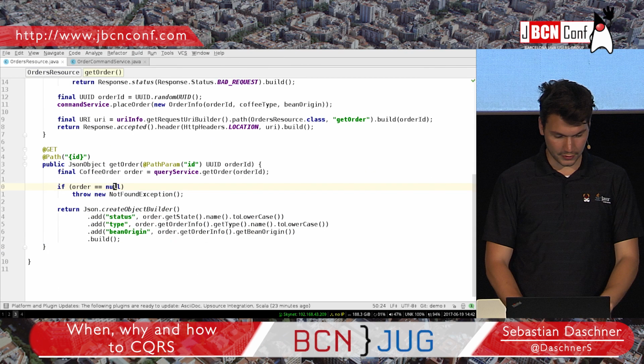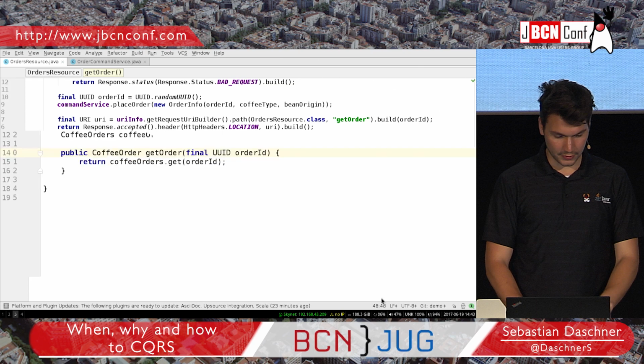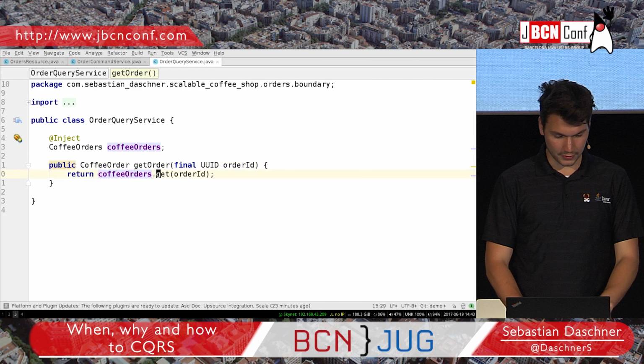Similar thing to the read side. If you want to get an order, you ask for a specific order ID that you have been given once you created that, and now you can read it, of course, using the query service to get the order. And what it does, it goes to its representation, the database, and returns that order that has been constructed using all these events that came into the system.